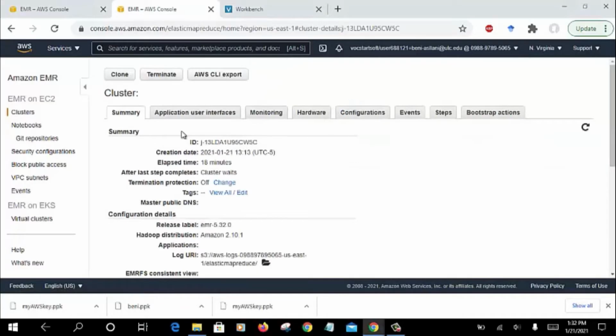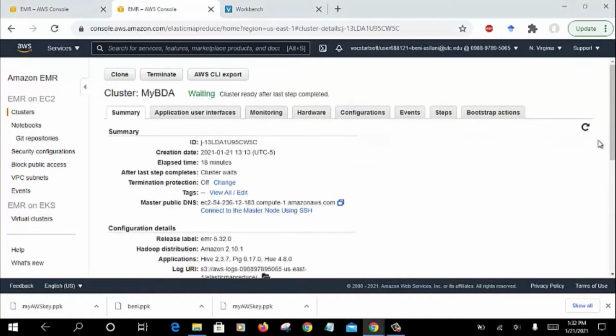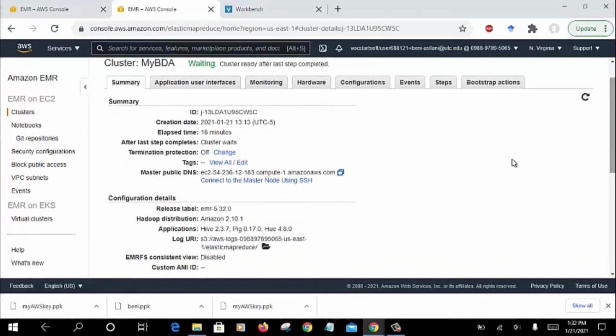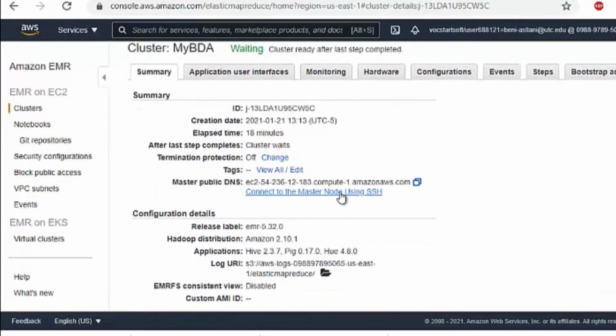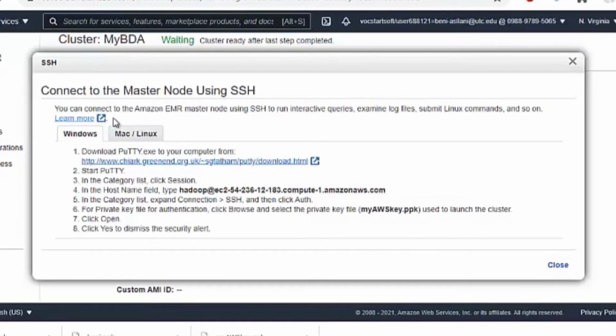In the previous part, we learned how to set up the cluster. The cluster is up and running. Click Connect to the master node using SSH. For those of you that have Windows, these are the instructions that you use. You need to first download the PuTTY. This is a link that you can use to download the PuTTY.